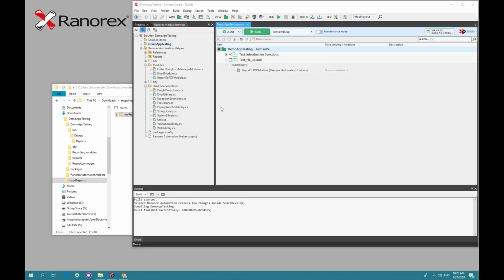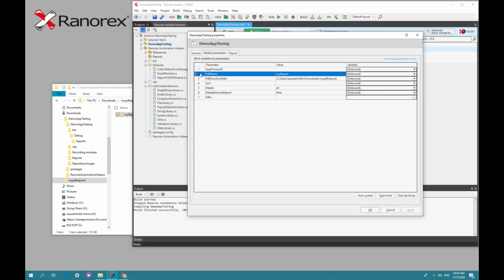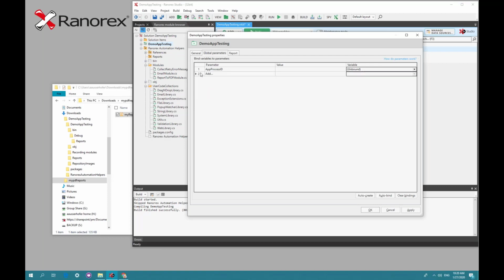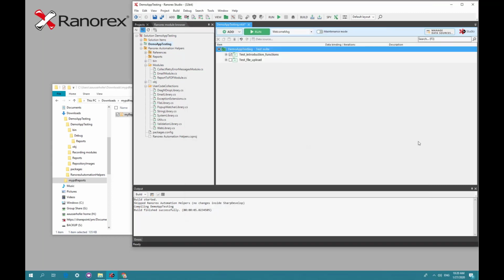So far so good. Let me remove this again so we don't need this anymore here. And let me also delete these global parameters here, which we don't need anymore for the moment. Click apply and close.